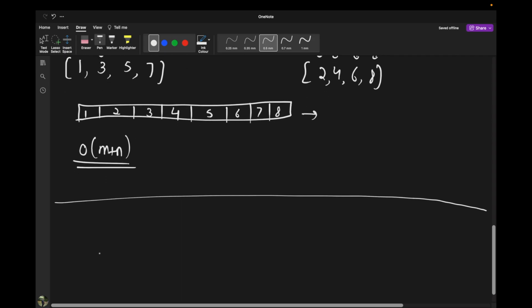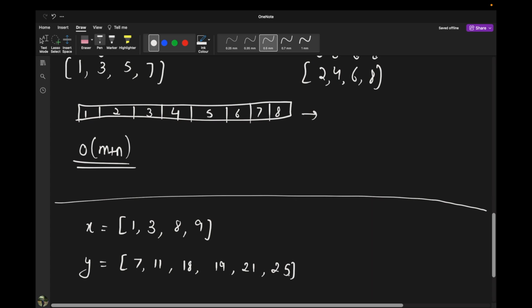Now let's see how we can achieve the logarithmic time complexity. Let me just assume firstly two arrays. Let's say 1, 3, 8, and 9. That is going to be my x. My y is going to be basically the second array: 7, 11, 18, 19, 21, and 25. So basically, one thing is given to us, that both the arrays are in a sorted manner. So these two are going to be always in sorted manner.